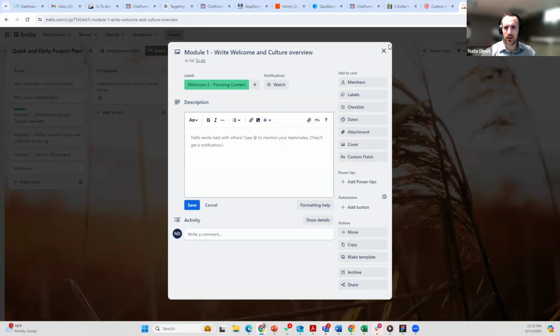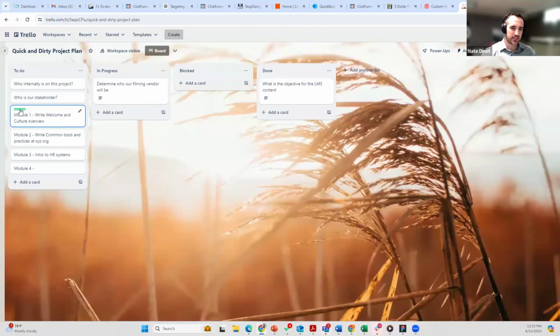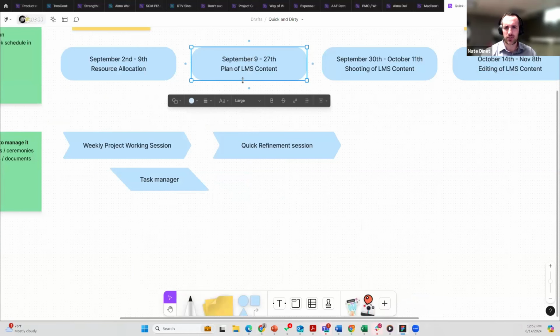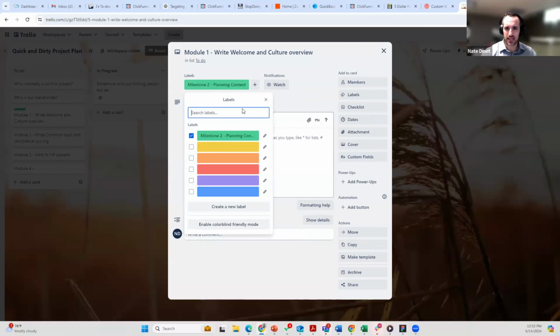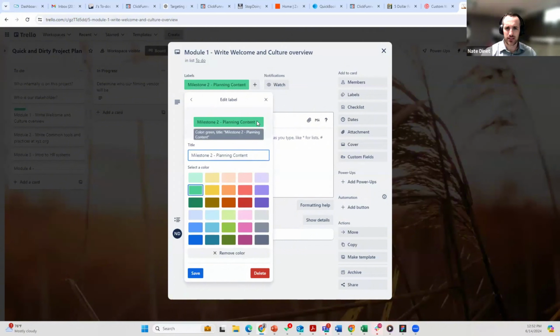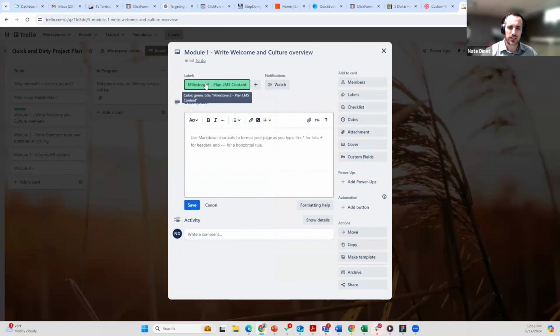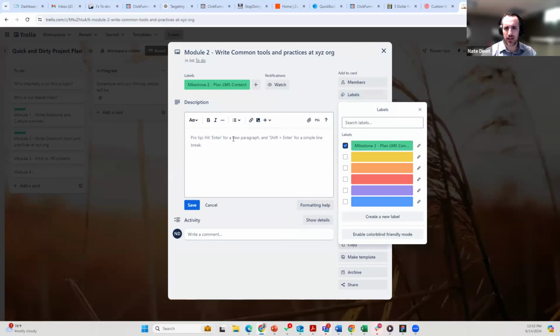Save. Okay, so now if you look at these cards, anything that has this little tile would match against this one, plan LMS content, right? I'm just going to go back and be pedantic about this. Let's edit this and say milestone 2. This would be plan LMS content. That's what that milestone is called. So anything that you want to add, you know that these are all against plan milestone content.